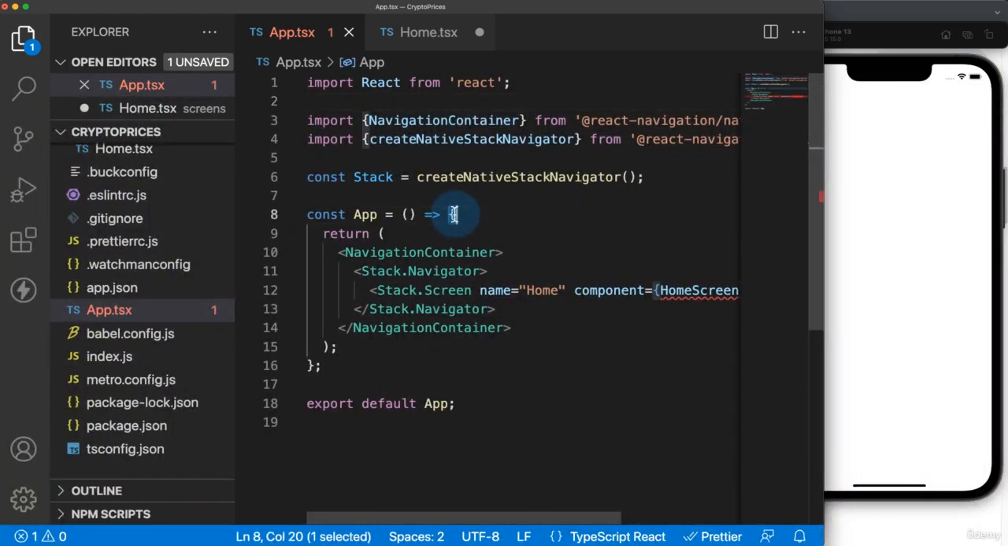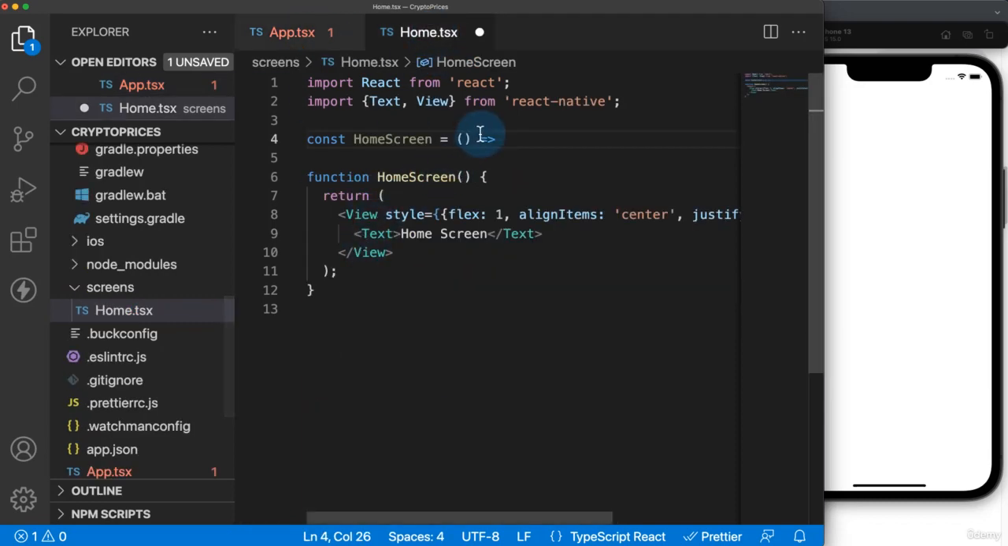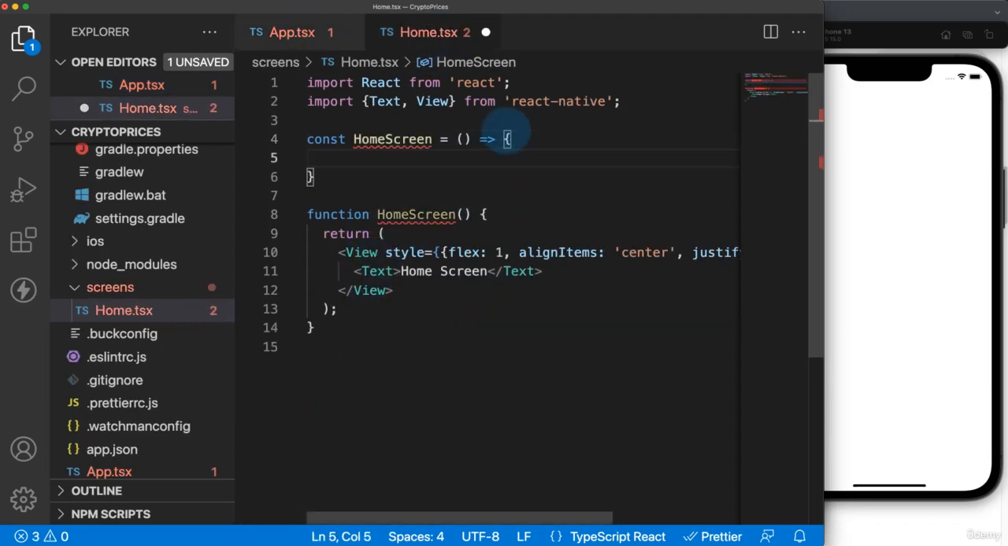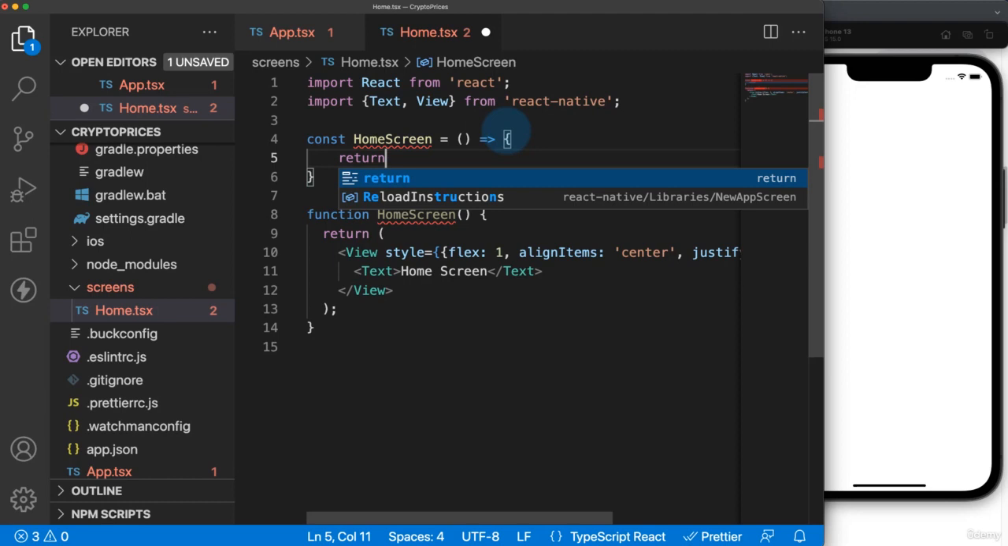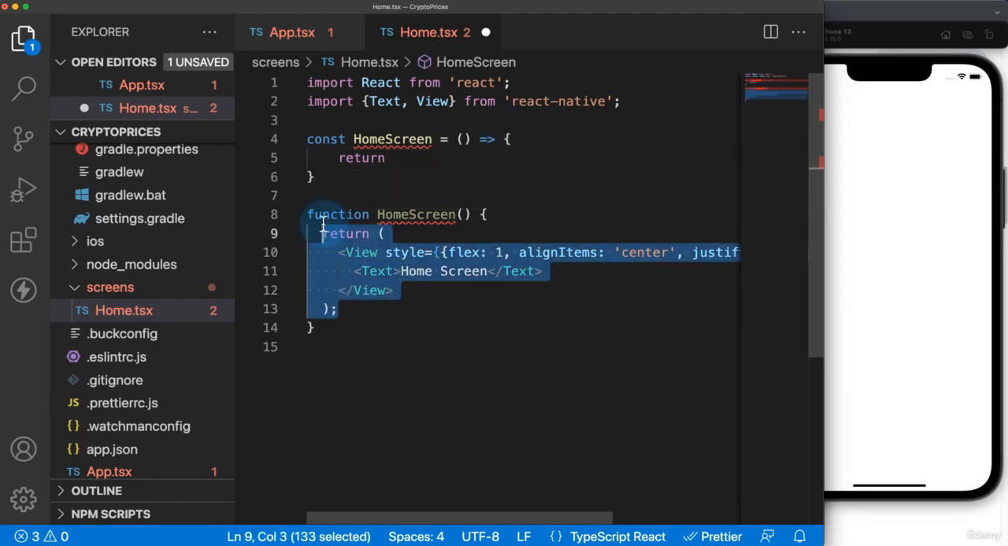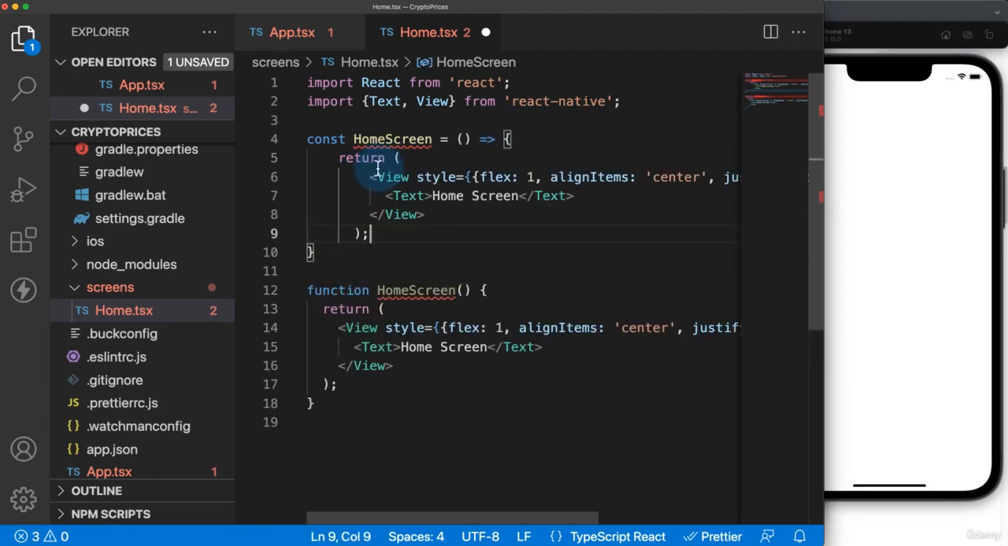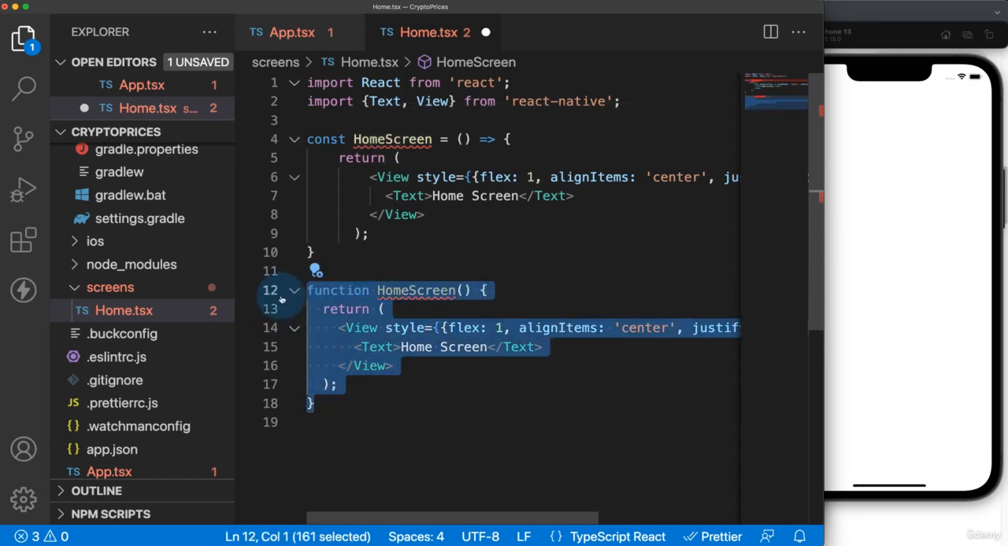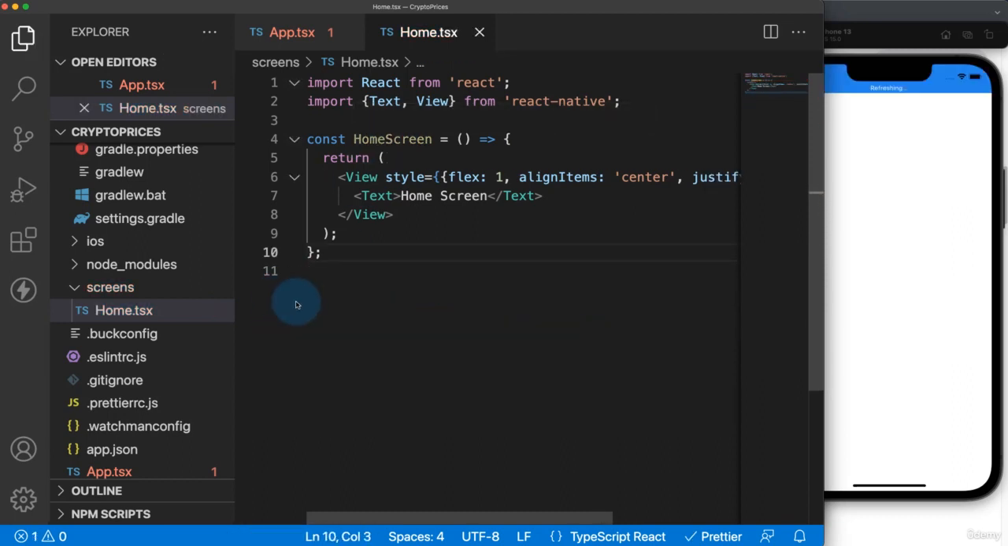So here he made those arrow functions, and then he said return. So we can do the same. I will do exactly the same way, and I will say return, and it will be something like this. So we just copied the same component, but instead of a function, we used the arrow function. So for that, let's do this and save.